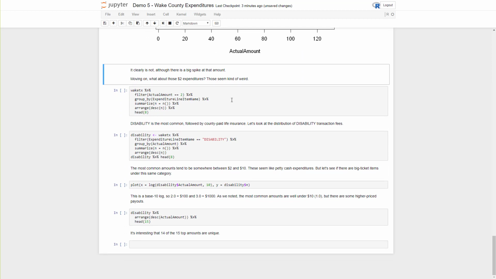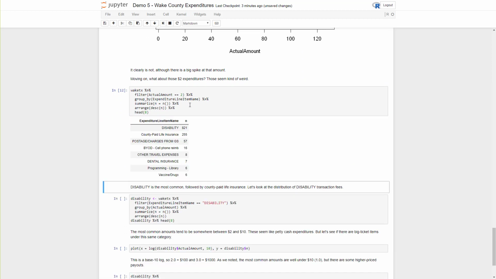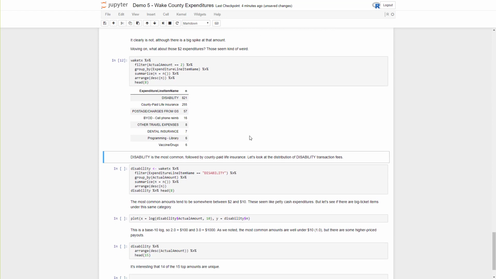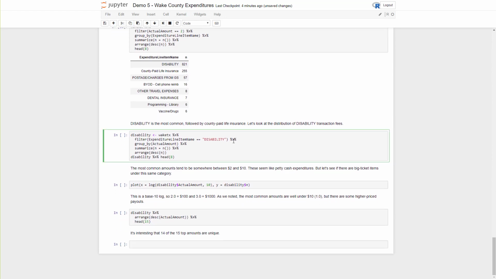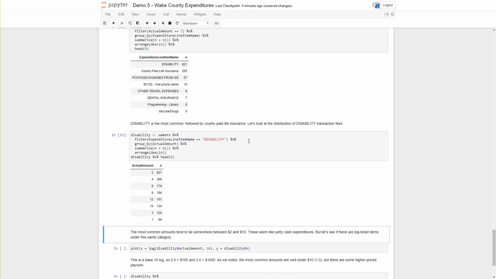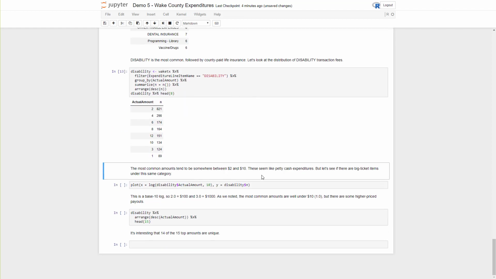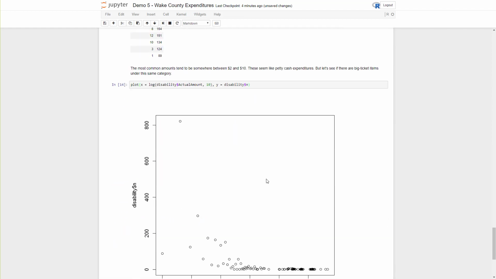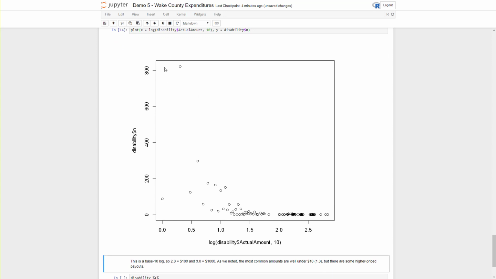What about the $2 expenditures? I mean, 2 is an interesting number as well because it's so small. Disability and life insurance are the 2 most commonly used $2 expenditures. So disability pay, life insurance pay. I'm interested in seeing what's the distribution on disability pay. And we see the most common 2, 4, 6, 8, 10, 12, and then 1 and 3. If I plot disability pay, we see the big jump here.